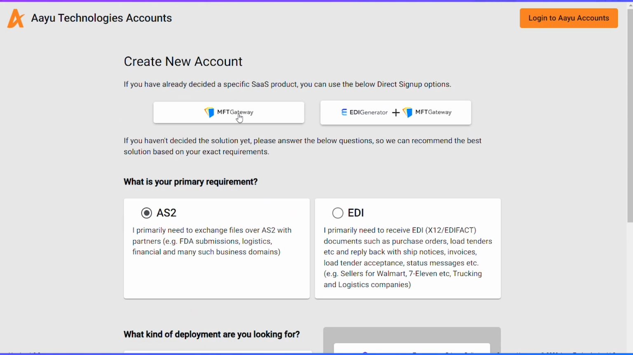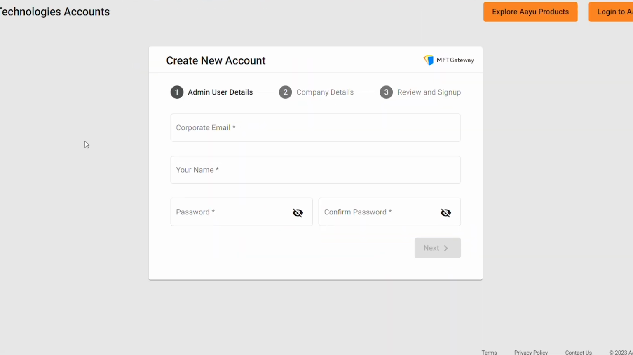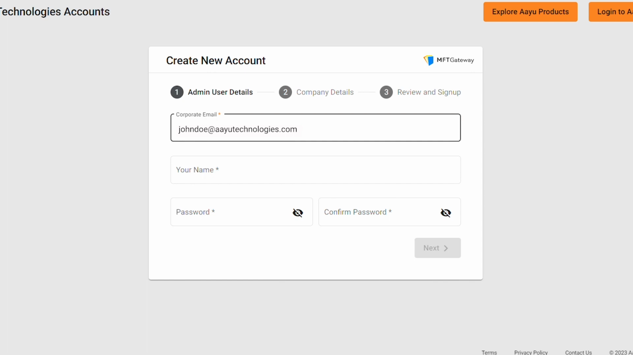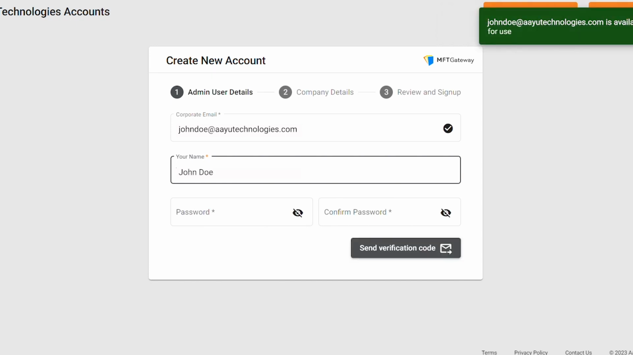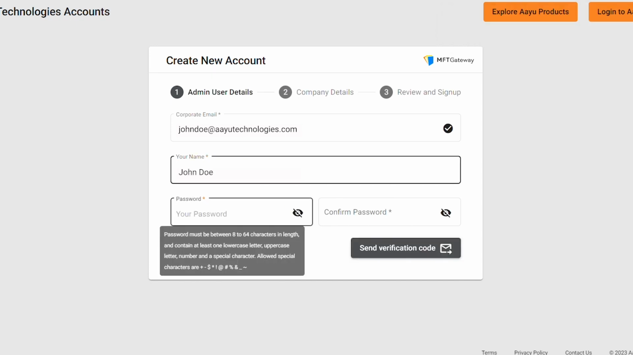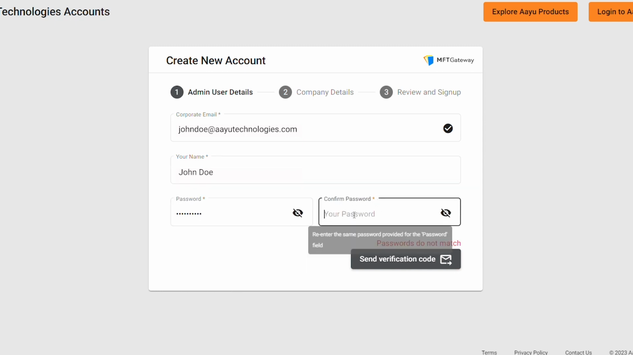Once you click the MFT Gateway button, you will be navigated to the sign-up page, which has three main steps to complete. In the first step, you need to enter the details of the administrative user for this MFT Gateway account. First, enter your email address and wait for the application to verify that the email is available for use. We recommend using a corporate email for this whenever possible. Then provide your name in the next field and also provide a strong password, which will be used as the login password for this administrative user.